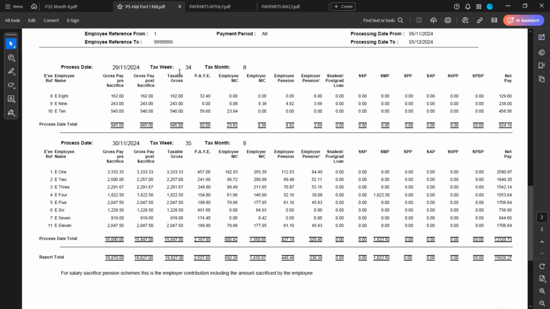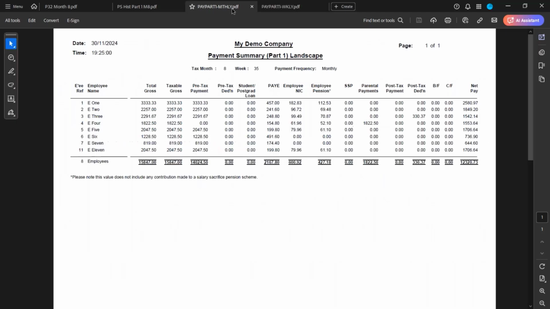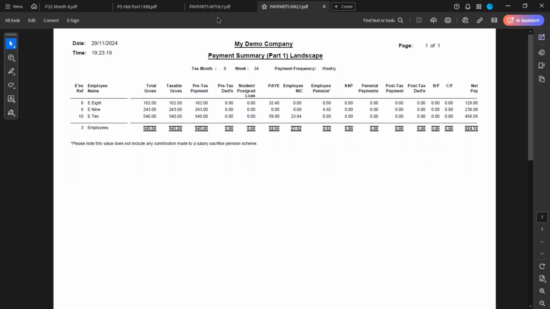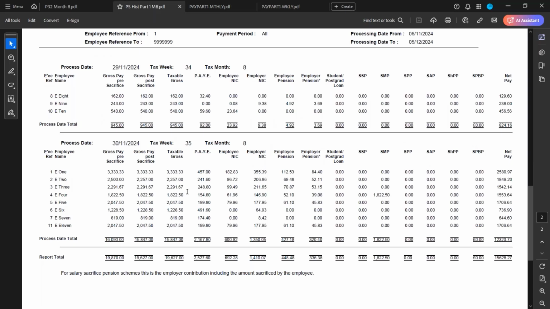And similarly, if I was checking my weekly report for week 34, got total net pay figure here, 824.16, and I can tick that one off. So this one matches up as well. So hopefully you get the idea there of how to compare your pre-update reports, these ones here, with the payment summary history. But the other good thing about this report is it has report totals for the full tax month.